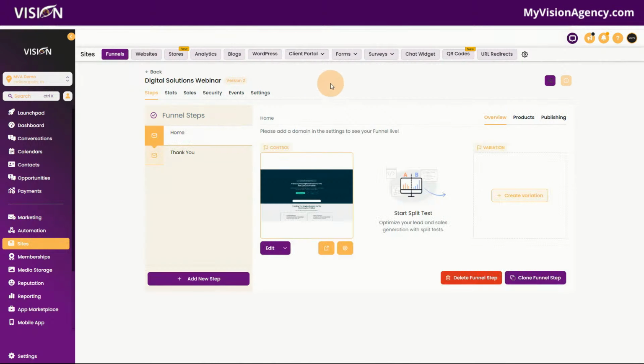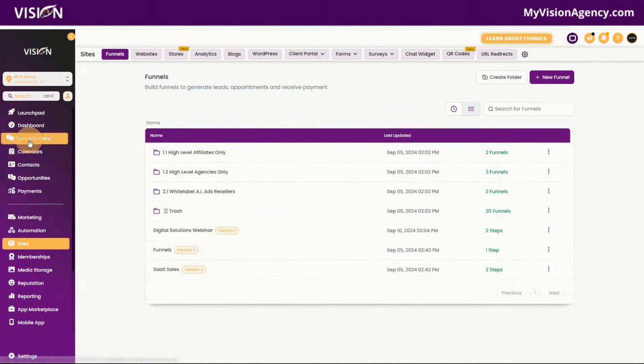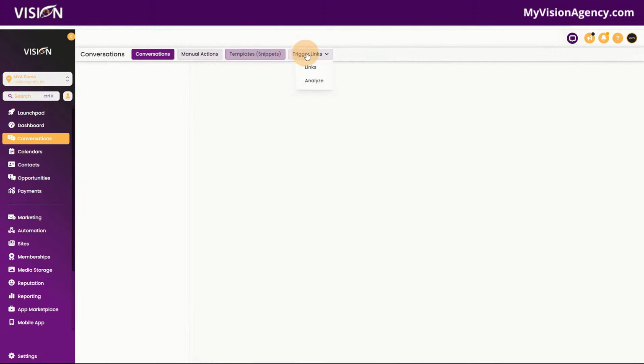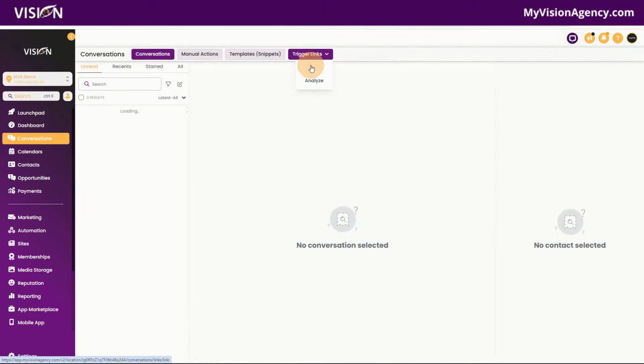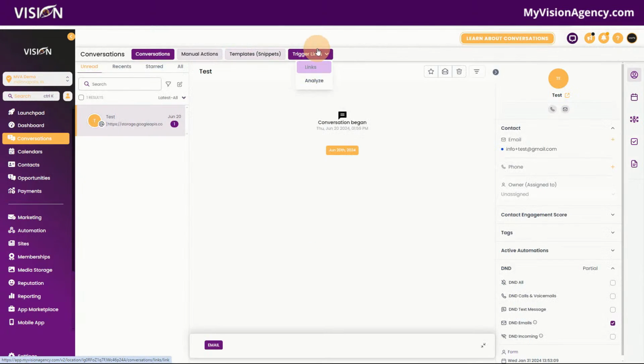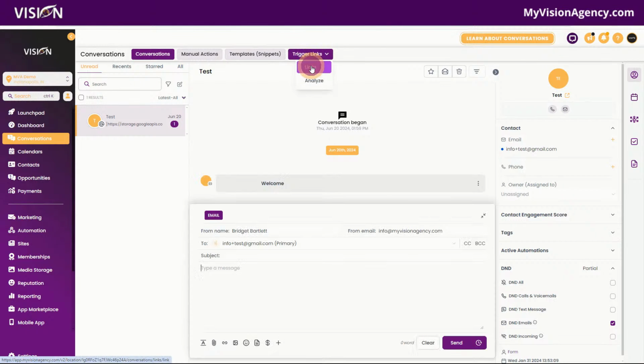What we need to do now is grab a link, or I'm sorry, let's go up to conversations. And let's see, up here, you'll see trigger links. So what we're creating is a trigger link. Now, don't get this confused.